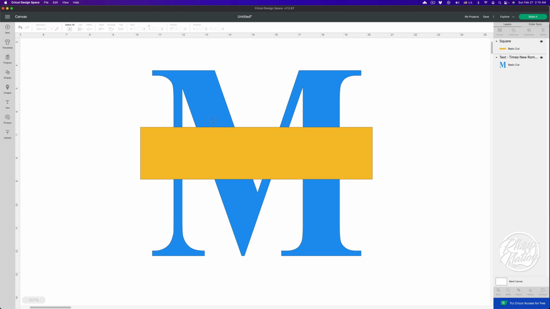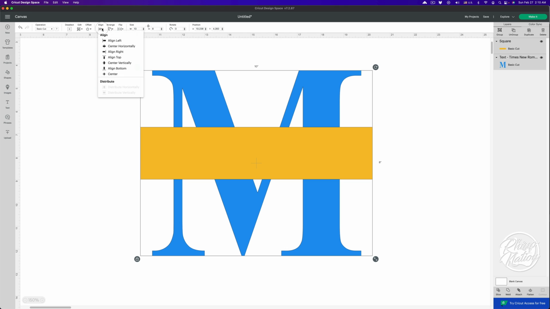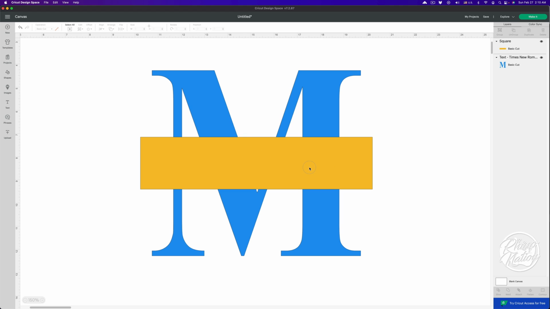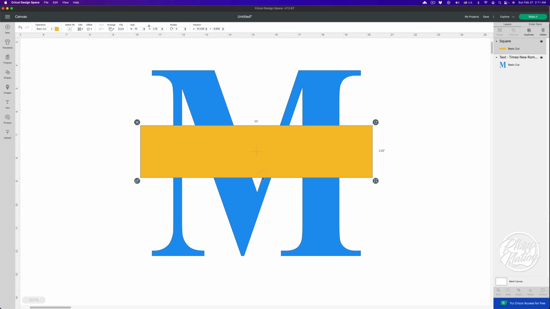So now what we want to do is select both of these objects. So I'm just going to click, drag, and select them. And we're going to come to align. And we're going to align center. So it's lined up horizontally and vertically. But I want to move this box up a little bit because I want this little V shape at the bottom of the M to show. So I'm just going to click that and arrow it up a few times, to about right there, because once we add our lines, it'll probably come down to here anyway.